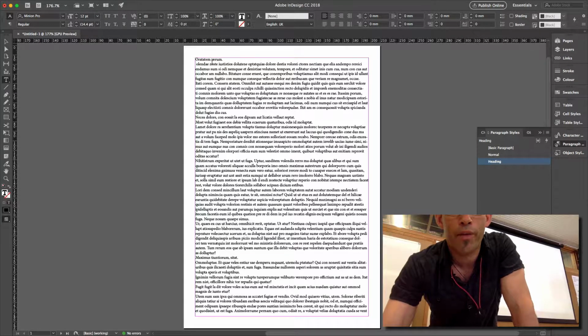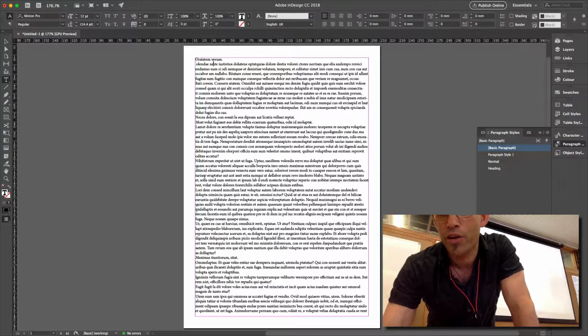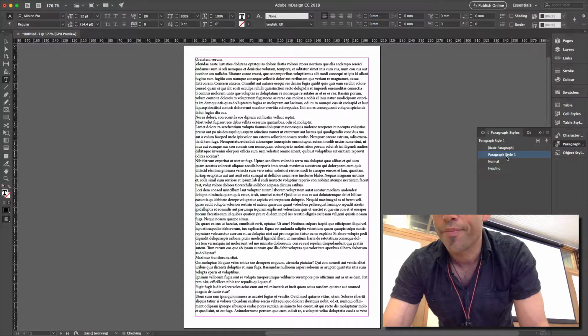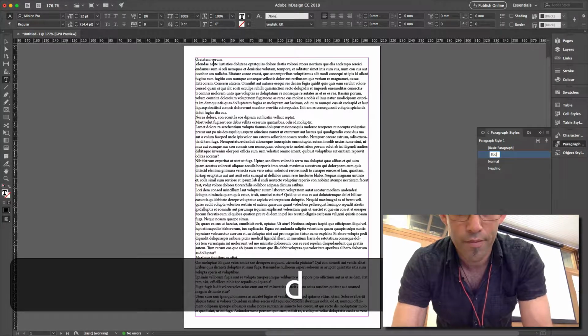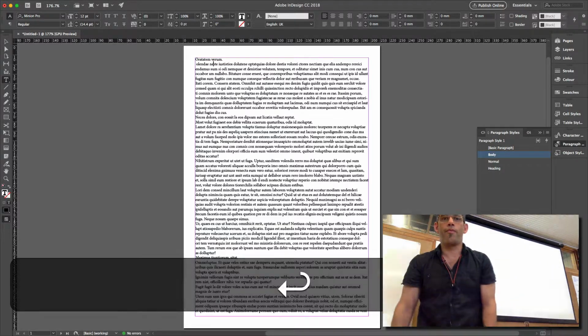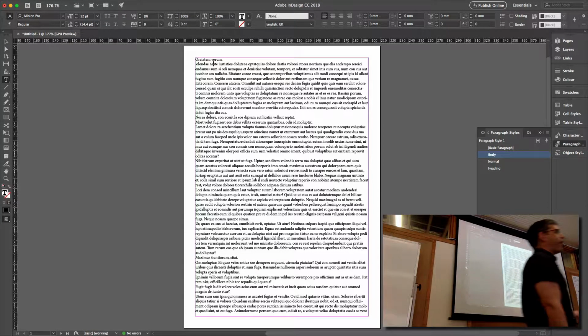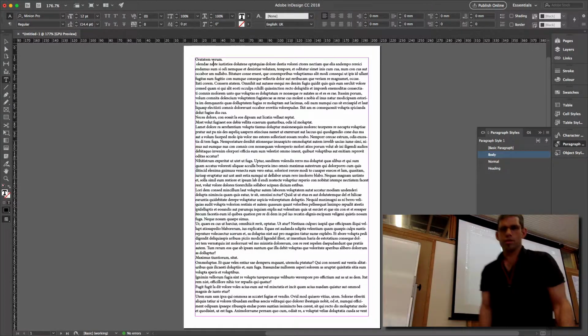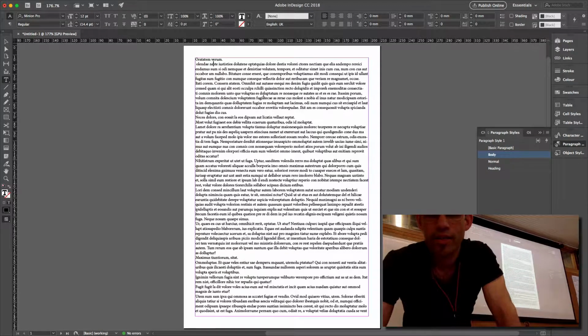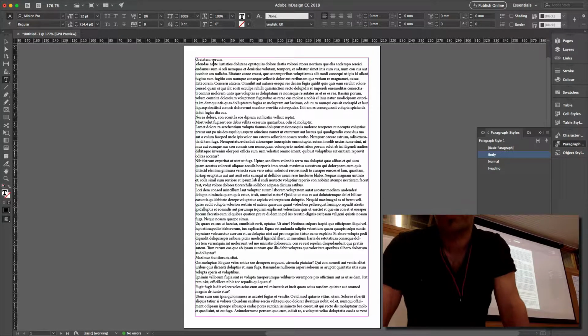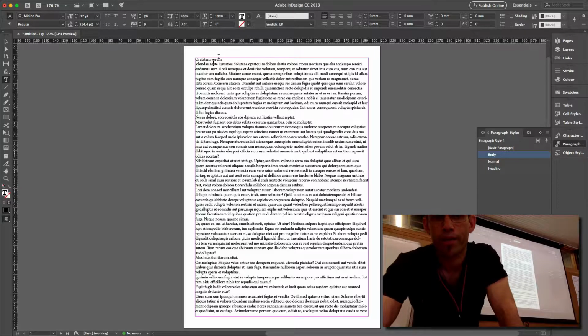Actually, I'm going to create another one while I'm here. In fact, I'm going to do this intentionally. I'm going to move my cursor down to the next one. See, it says basic paragraph now. If I go new, I'm going to call this one body. Okay, so body I'm going to use pretty much all the time. Okay, so I've got three styles I've created: normal, heading, and body.